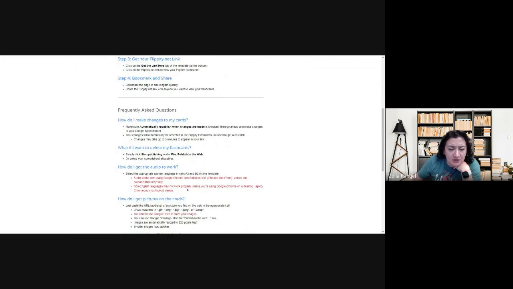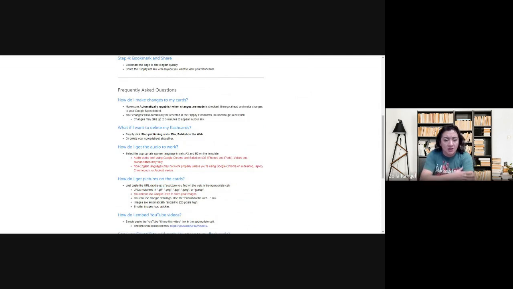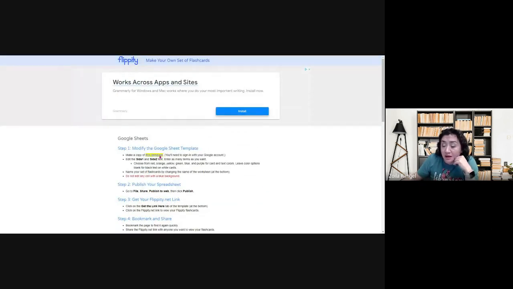I believe it said that audio does work on this, and you can save pictures to the flashcards. But again, they have to be with a URL address from Google Drawings, or you can use the ones published from the web. So what we're going to do is make a copy of this.